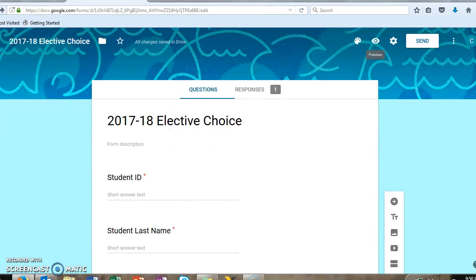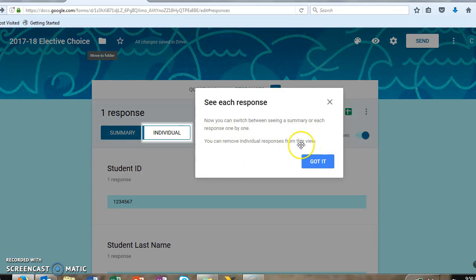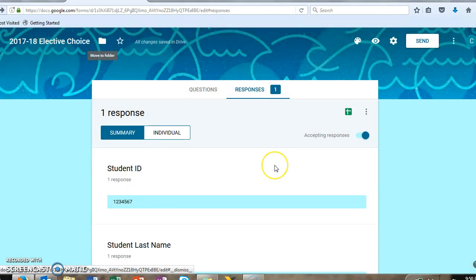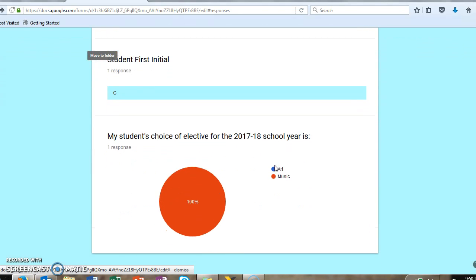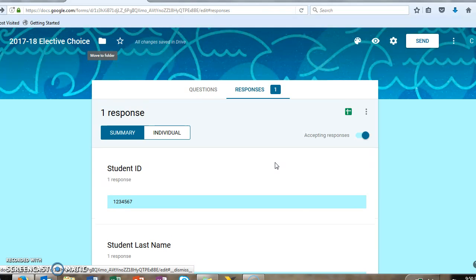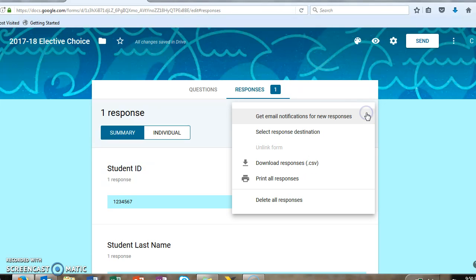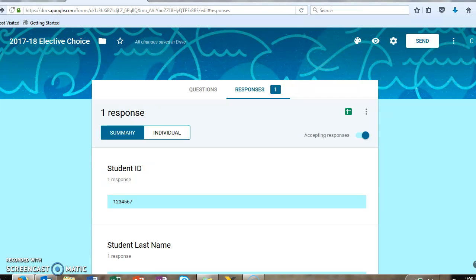So then when you want to come back and check your responses, because you are going to want to monitor whatever surveys you put out there, you see over here I have one response now. And you can see it as individual or summary. And it's really easy with one to be able to see exactly what they want. But if you have a whole class, you're going to want to download it. So then you just click on these little three buttons here and download responses as CSV. That's just a type of Excel file essentially. So you can download it as Excel.